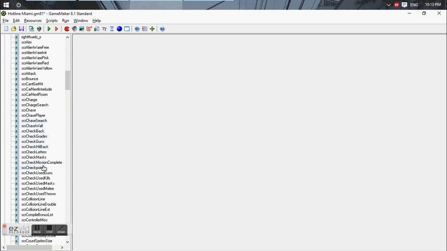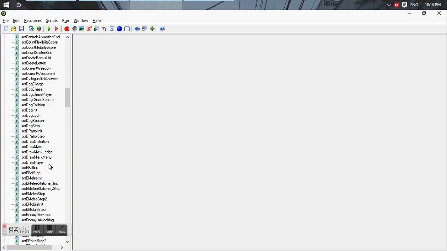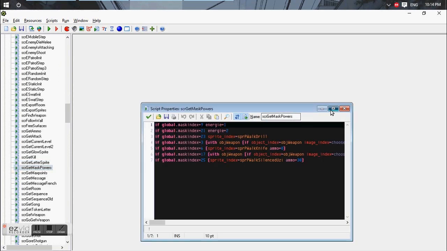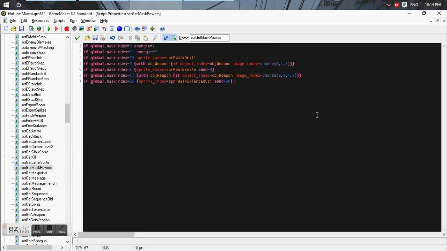So, in that case, we want to go to somewhere called script, and we want to do script get mask powers. Basically, this one controls special instances. For example, mask 9 is, I think, the elephant. Mask 21 is Oscar the Walrus, who can survive 2 bullets. Energy is basically the life. It's a Swedish word for the amount of life you have.